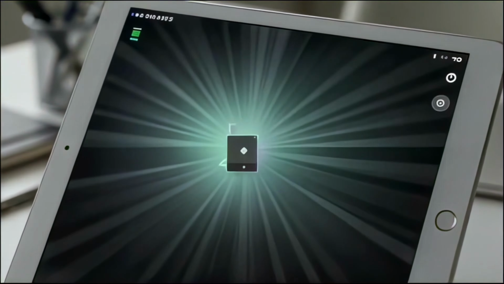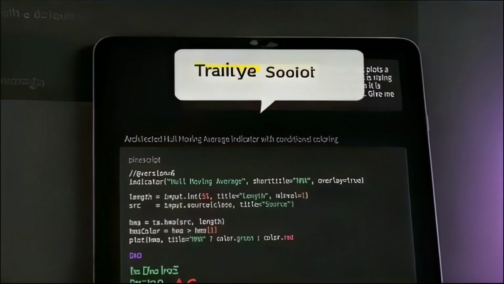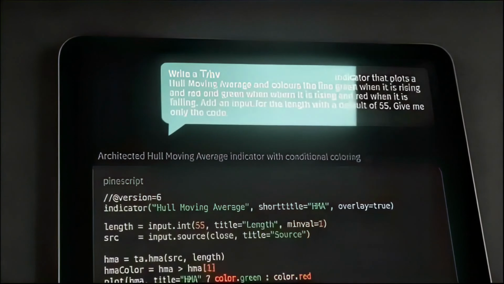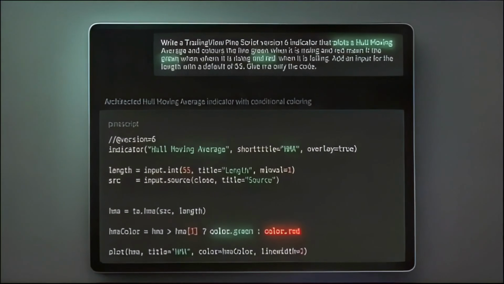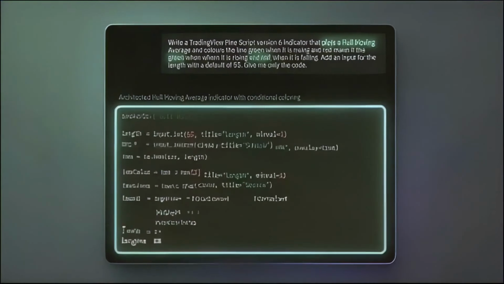Read that again because the shape of it is doing the work. It names the platform. It names the language. It names the version. It says exactly what to plot, exactly what the colors mean, and exactly which setting you want exposed as an input. And the last sentence tells it to stop explaining and just hand over the code.